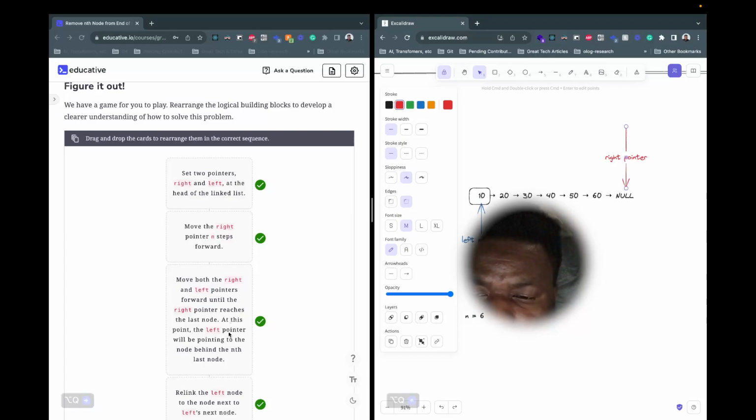At this point, the left pointer will be pointing, so move it until the right pointer reaches the last node. Okay. I think you might have to wrap again.